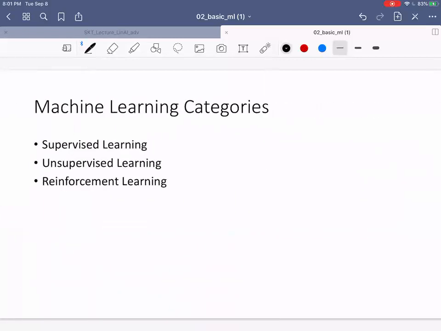All right, so now jumping into today's main topic, basic machine learning. Typically people categorize machine learning into three different categories. One is supervised learning, another is unsupervised learning, and the third is reinforcement learning.